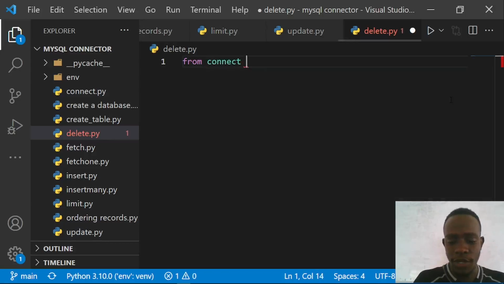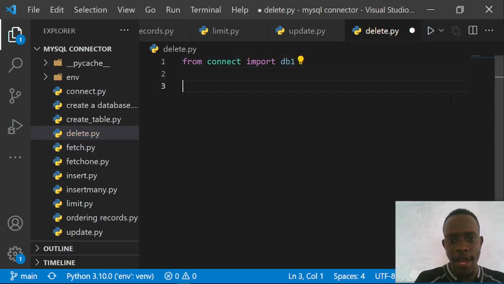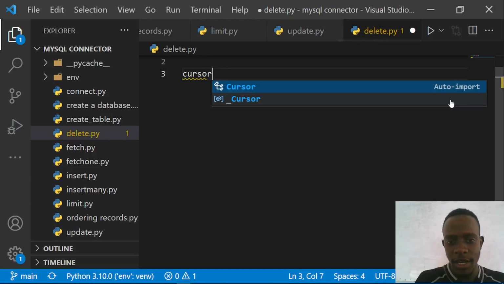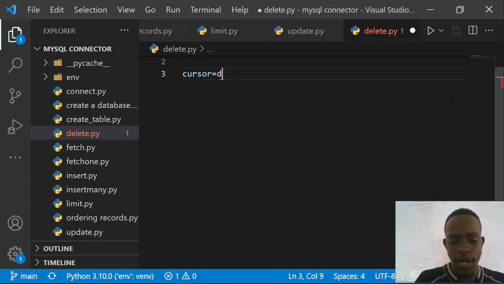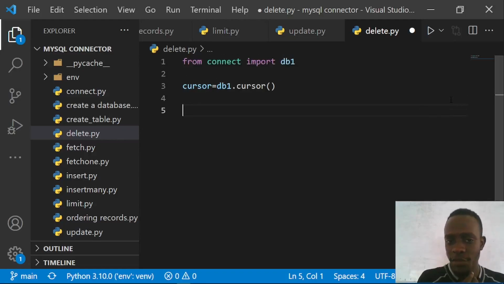So I'll just say from connect, we are going to import our connection object, and then from that connection object we shall create a cursor. So I'm just going to say cursor, and this cursor is going to be equal to our connection object dot cursor. I'm just going to create a cursor from that object, and then from this object I'm going to write a statement.